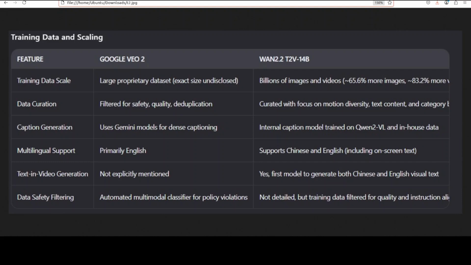So if you look at this comparison around training and data scaling, it underscores Wan 2.2's aggressive scaling strategy and transparency in data growth, with quantified increases in image and video volume over its predecessor. Veo 2 relies on Google's vast data infrastructure and advanced captioning via Gemini, ensuring high quality, safe prompts, and of course they don't have any tariffs or any bans to worry about.